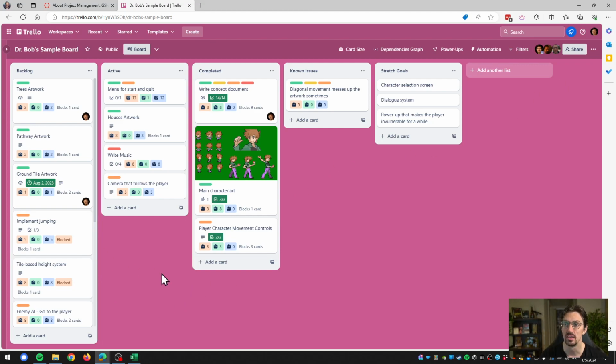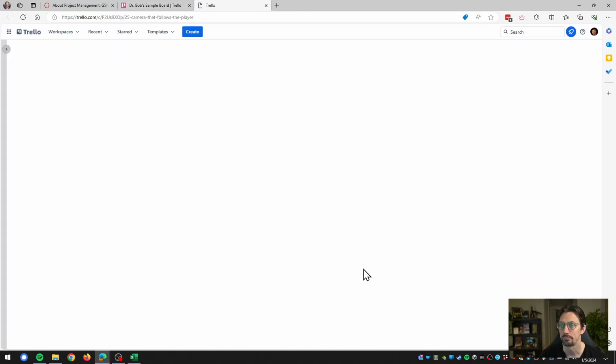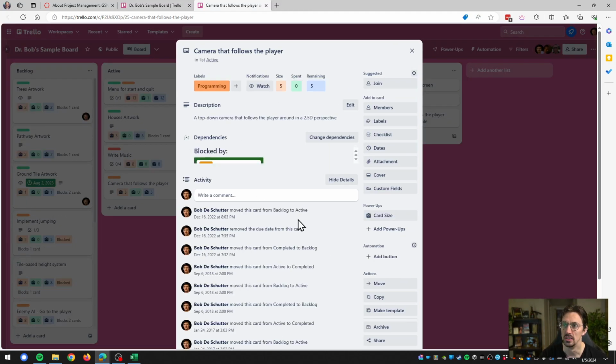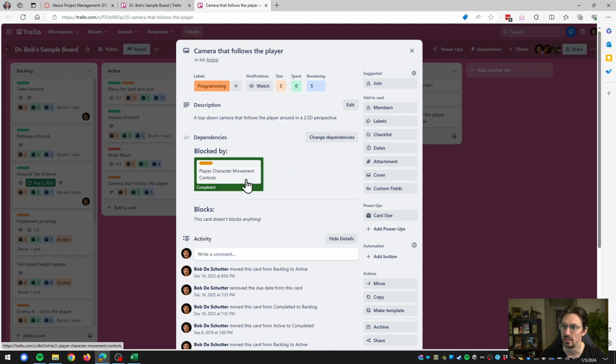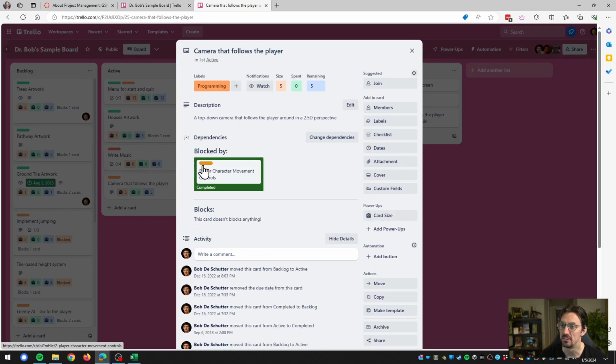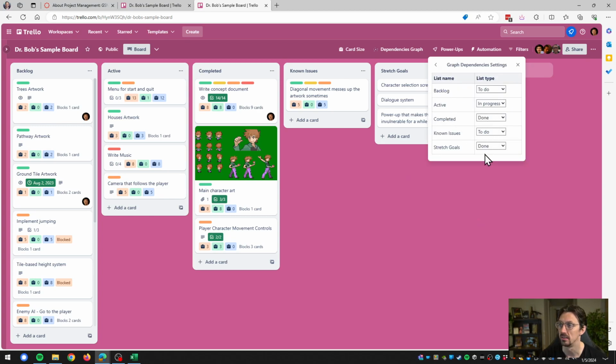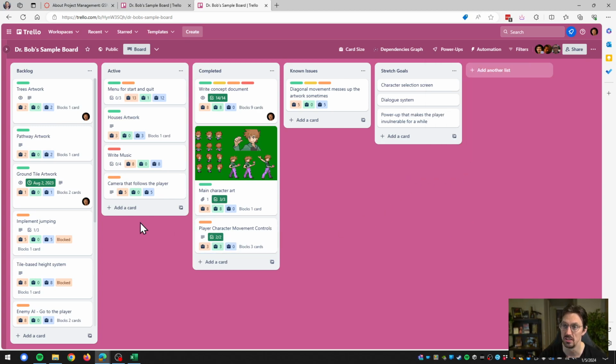So for instance, if I click on any of these, let's maybe click, well actually, let's make it easier. I think you can, if I remember correctly, you can just double click them and then they'll open up the card in Trello. So as you can see here, camera that follows the player. So this is inactive, so it's this one actually. It's blocked by player character movement controls. So this is already completed, so that means it's going to be in this list. And that's why you had to do those settings up here, by the way. Under power-ups, edit power-up settings, this is where you tell the software which is to do, which is in progress, and which is done.